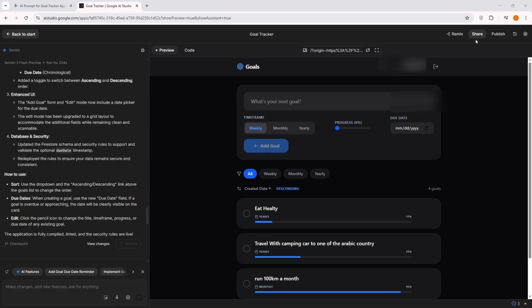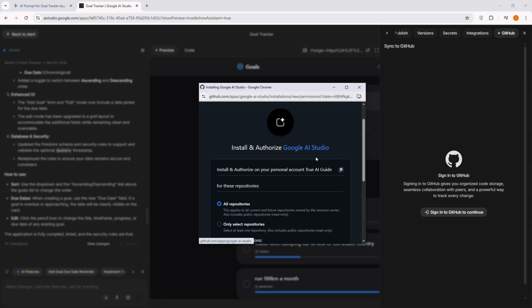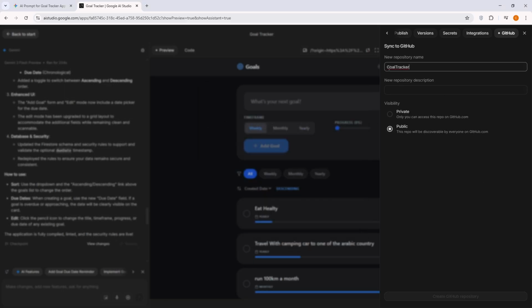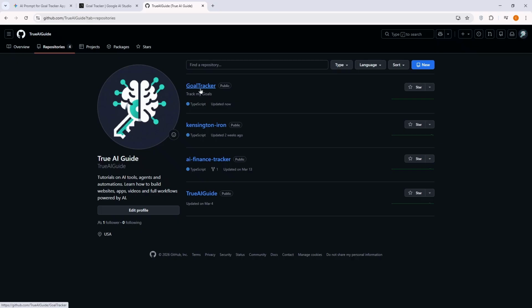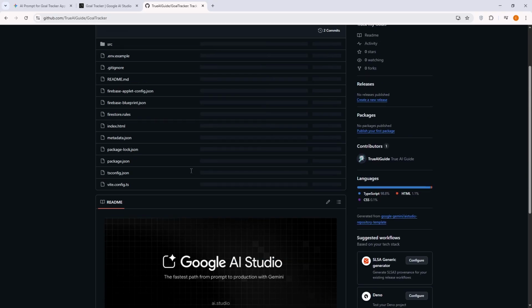In AI Studio, there's a share button at the top right. Scroll horizontally and then I clicked GitHub. It asks you to sign in to GitHub to continue. After authorizing, it lets you create a new repository right from this panel. I gave it a name, added a short description, and hit push. Just like that, the entire project is sitting in a GitHub repo under my account. I went and checked the repo to make sure everything was there, and it was. Clean file structure, proper commits.